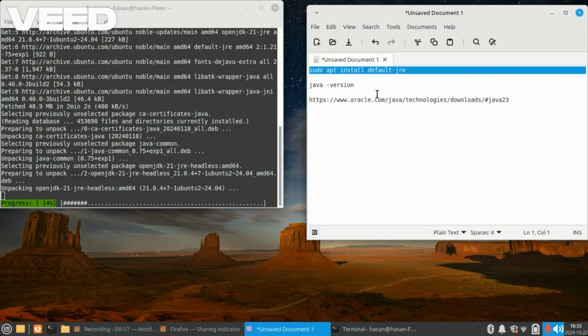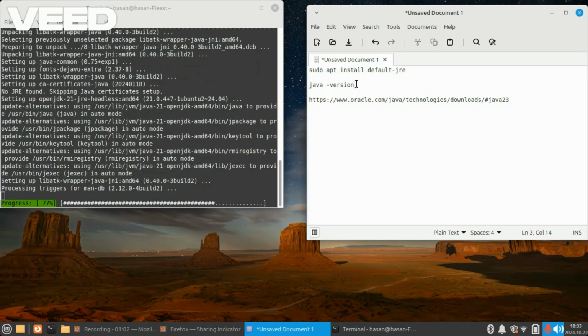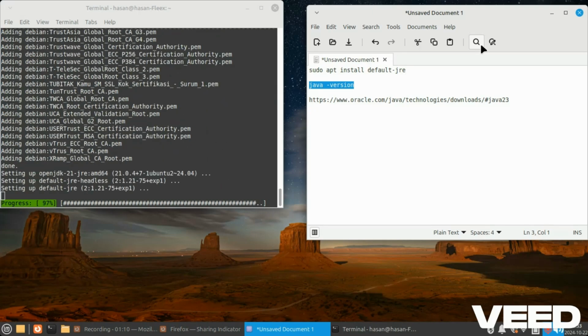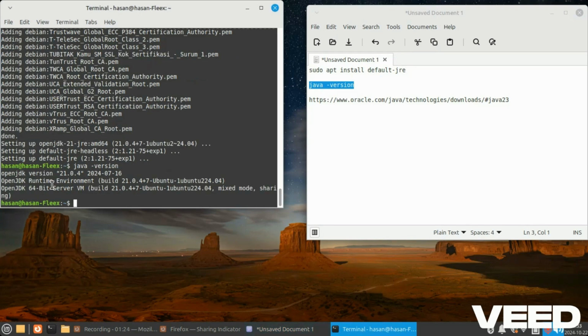So now it's unpacking all the stuff, and we can wait. And now it's done. So now we're going to copy this to see if it installed right. Yep, version 21. Perfect.